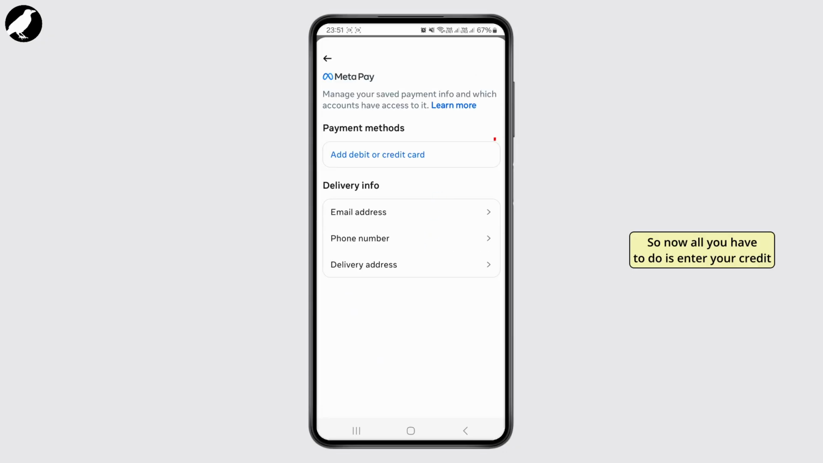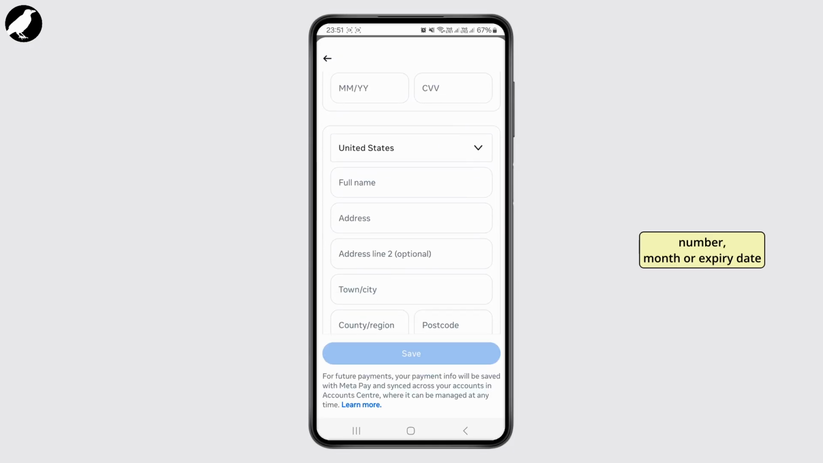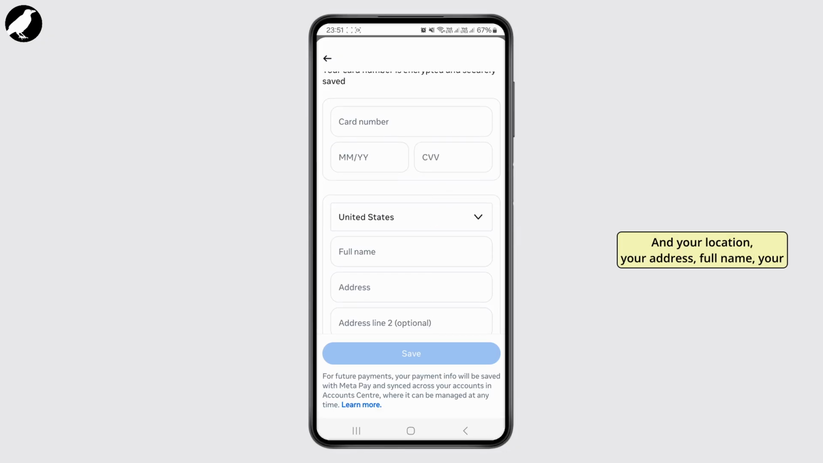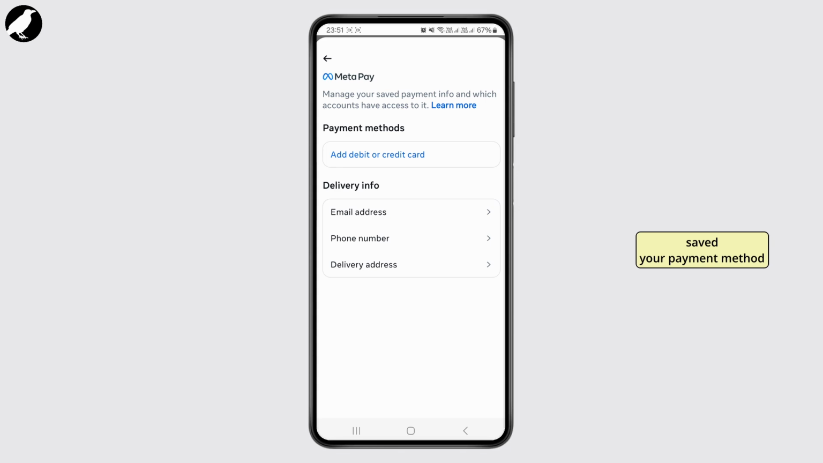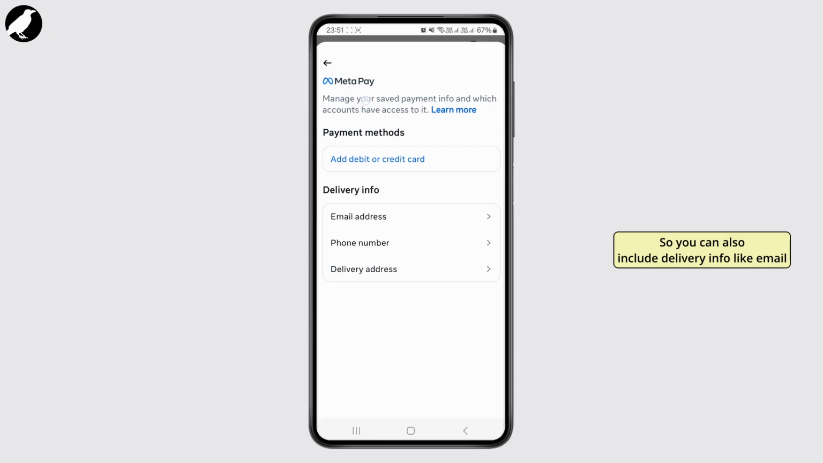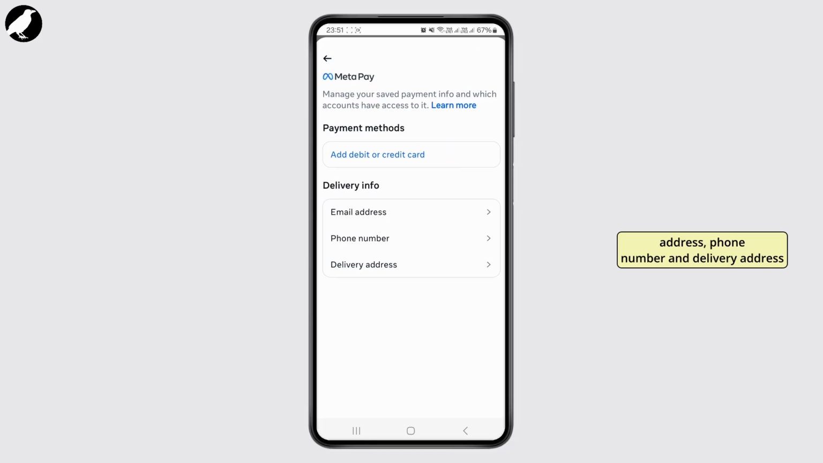Now all you have to do is enter your credit card or debit card details over here, like CVV number, card number, month or expiry date, and your location, your address, full name, your country, region, postal code, and your town or city, and just click on Save. And just like that, you will have successfully saved your payment method, that is your MetaPay, on your Facebook application. You can also include delivery info like email address, phone number, and delivery address, just like that.